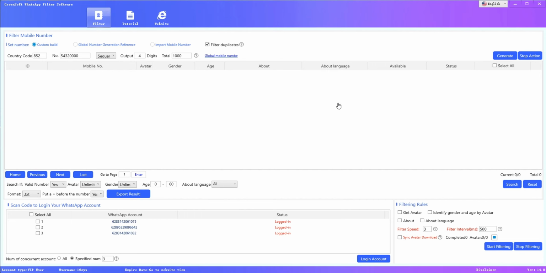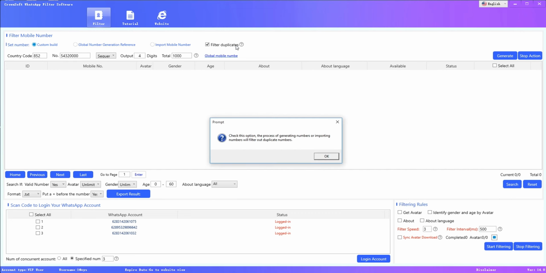Let me demonstrate the comprehensive filtering software. Generated numbers include custom-generated numbers, global number generation reference, and mobile phone number export. Check the filter duplicates option. The process of generating numbers or importing numbers will filter out duplicate numbers.